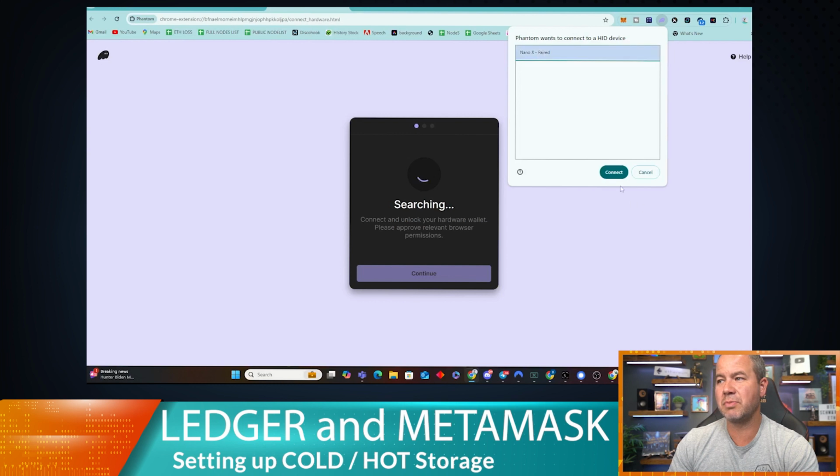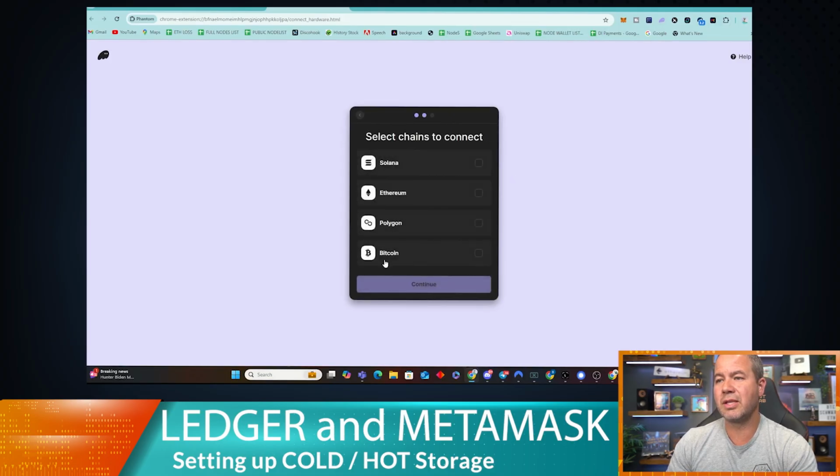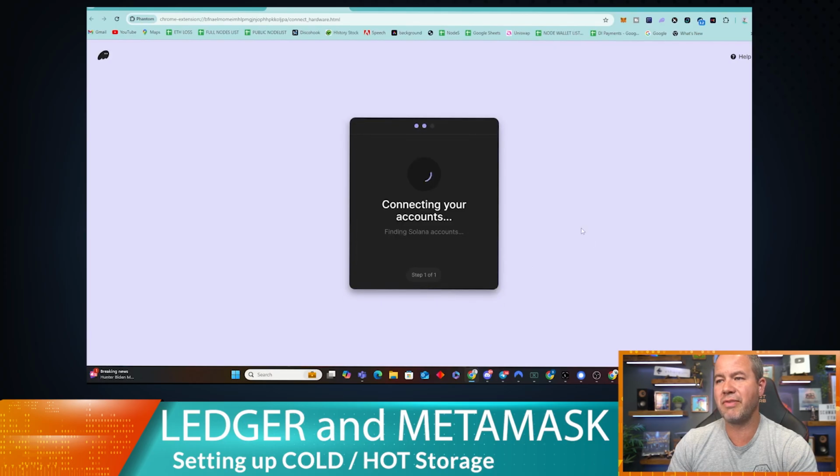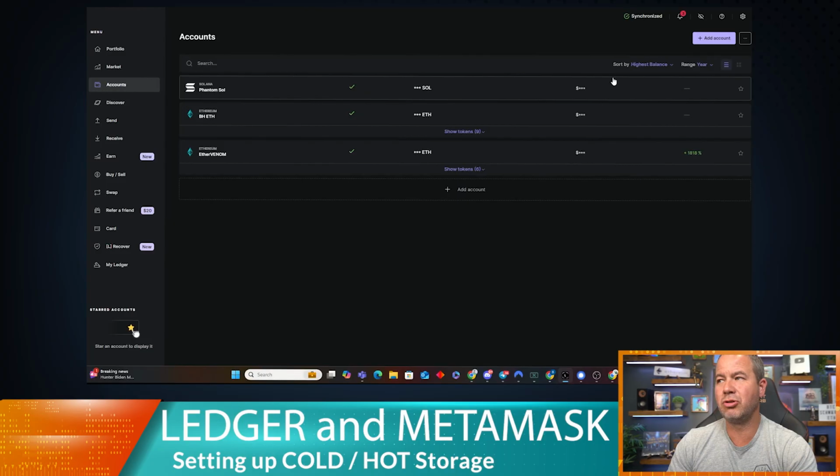And it says Nano X paired because the Solana app is open on my Ledger device. And if you don't have those apps installed, you need to install those. So now I have my Ledger Nano X connected, and I can hit continue. And the chains that I want to add, I just want to add Solana on this because that's all I use on my Phantom. It's connecting my account there. And what that's going to do is it's going to add this account to my Phantom wallet. So that's pretty straightforward and pretty simple. It's the exact same way that you do over in MetaMask, but it's a Solana account.